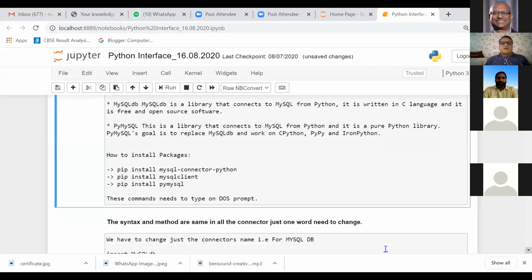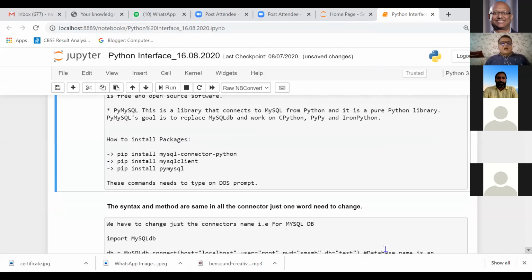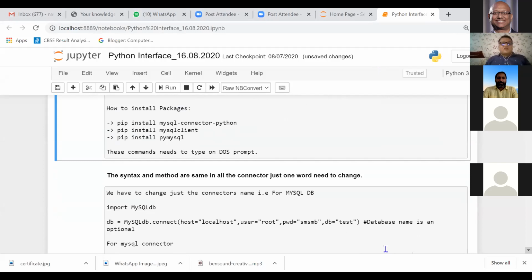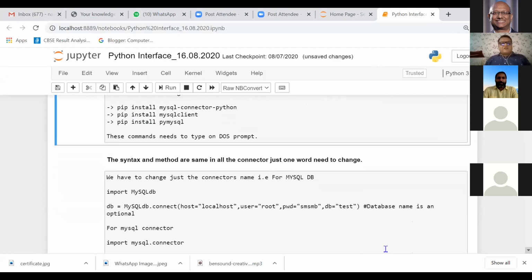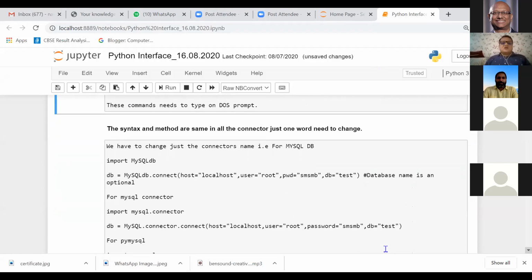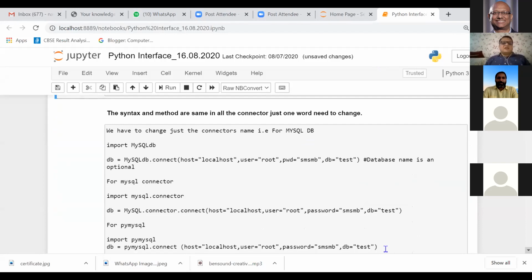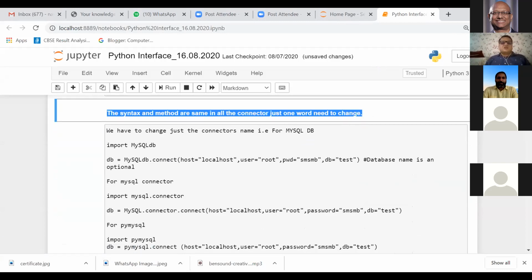Now, is there any major difference between these connectors? No, there is no major difference between these connectors. I think we need to change just a single word, and we can work with any of the connectors. It means the complete program remains the same. We just need to change the single word. Like I've shown here, the syntax and methods are the same in the connectors. Just one word needs to change.